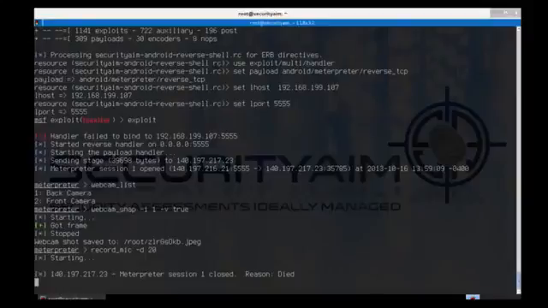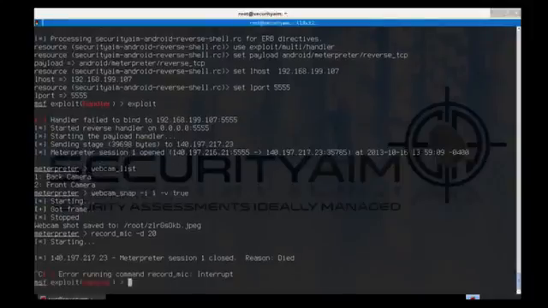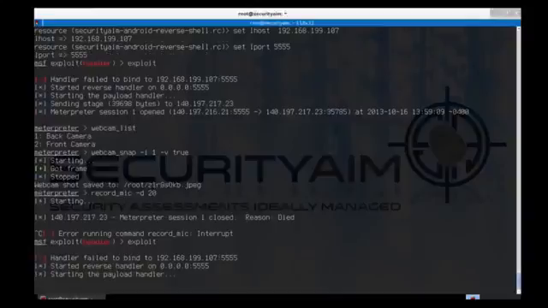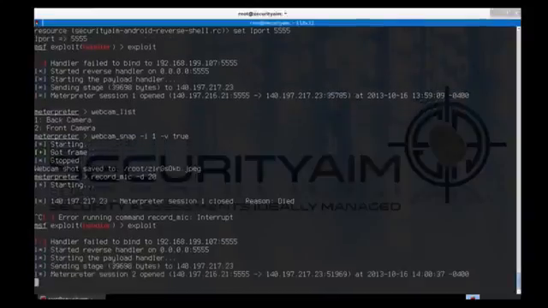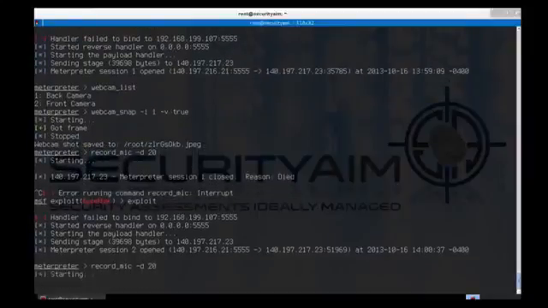Start the reverse multi-handler up again, and we got our session back. So now let's go ahead and record 20 seconds of conversation. Again, the victim, the user, does not have any indication, no messages on the phone to warn the user the device is being controlled remotely by an attacker.